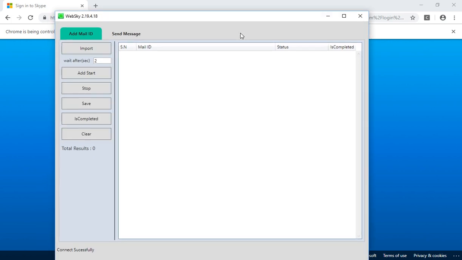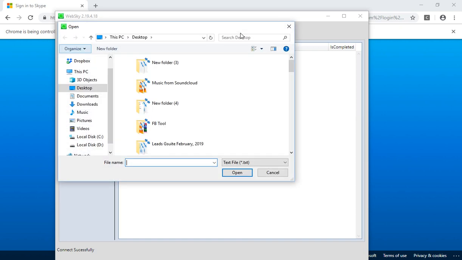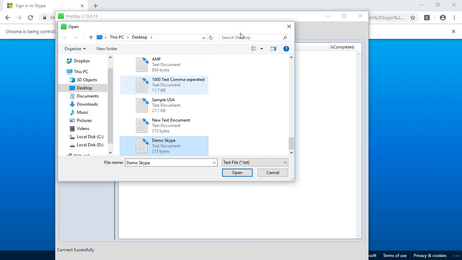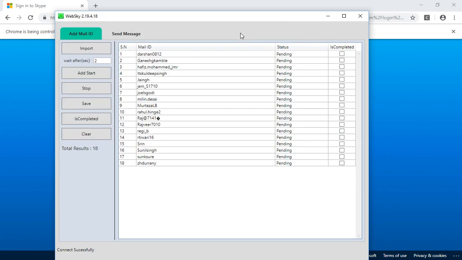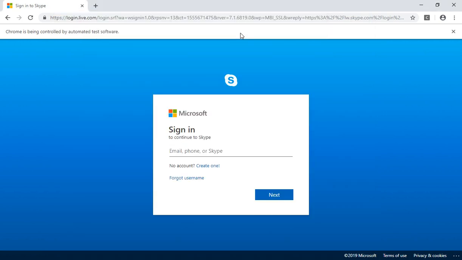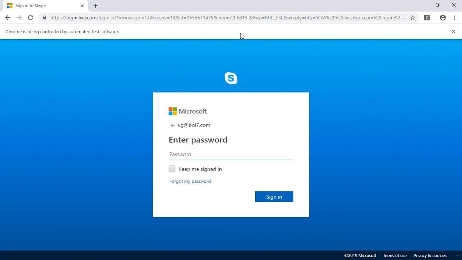First of all, I'll just click on import. Here I have a file which is Jamo Skype. So it's just a file which has a few Skype names and their Skype addresses. What we need to do first is this window, which opens when we open the software. So we have to sign in with our username and password here. I'm just going to use my own username and password for signing in.